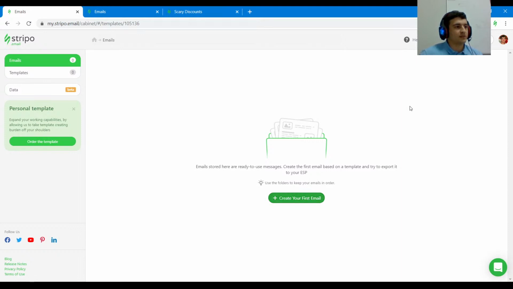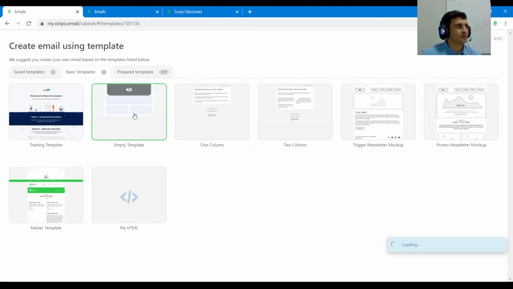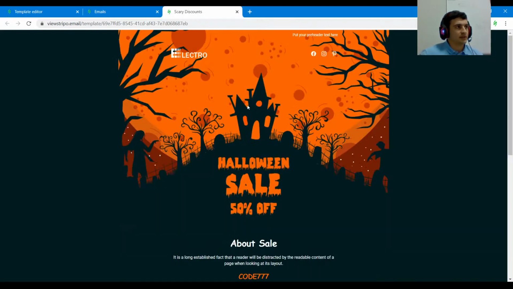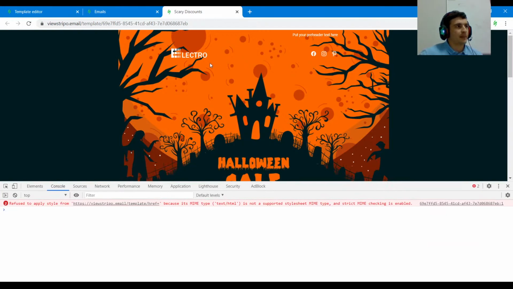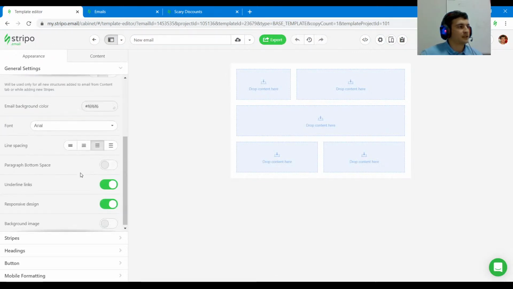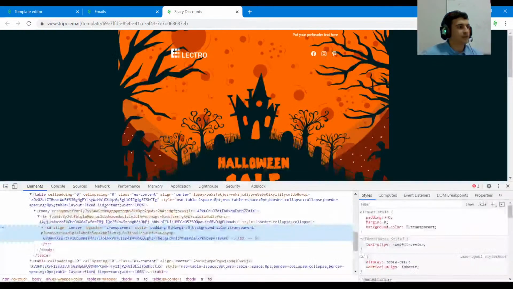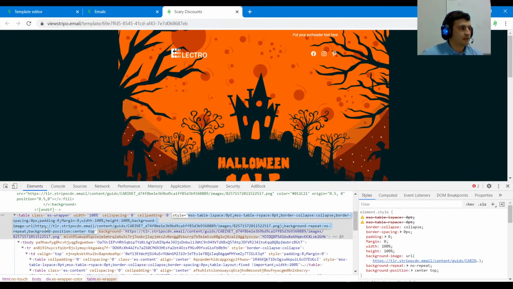I propose to create an empty email. For that we will use this empty template here. And let's take a look at our template. So we have a big background here for the whole email that we can set in the appearance general settings menu of an email. And let's get it from the code of this template. Let's try to find it. I believe we can try to use this link.